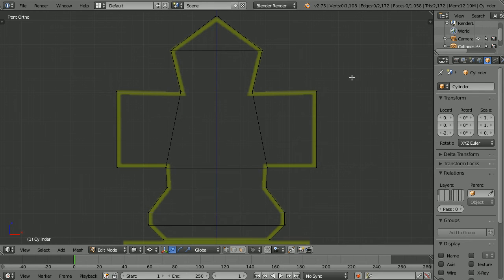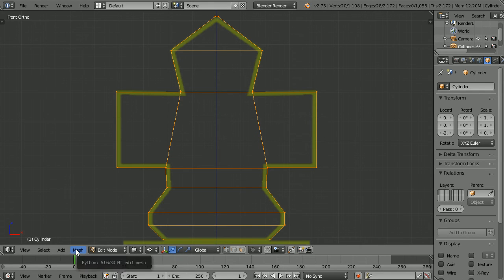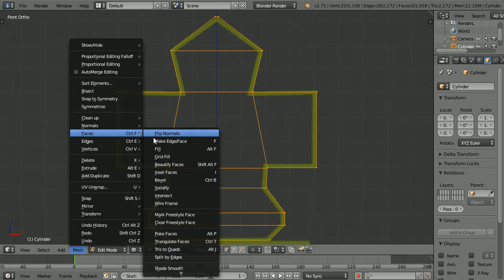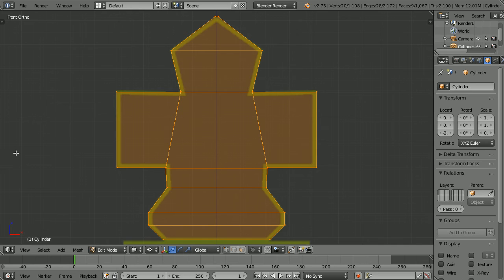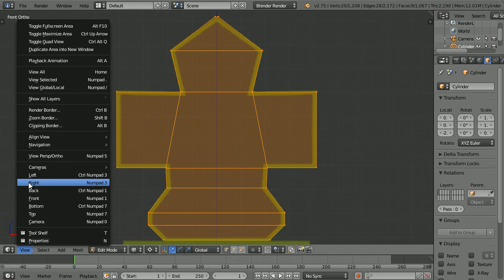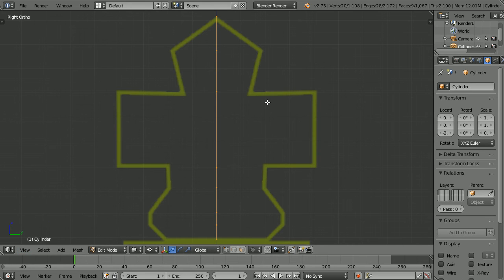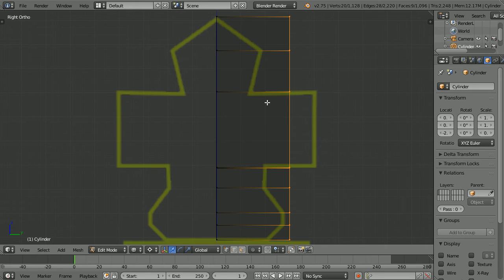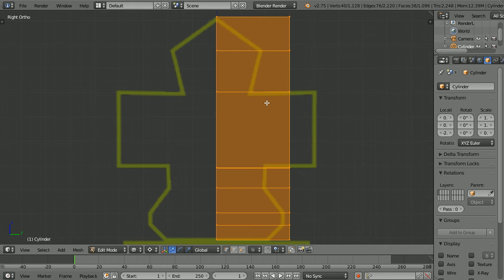Press A twice to select all. Press F this time to make faces. Change the view to the right view. Press E to extrude 0.3 and enter. Press A twice to select all.